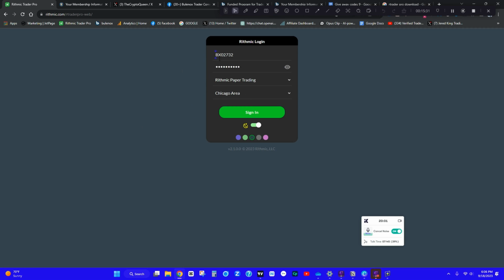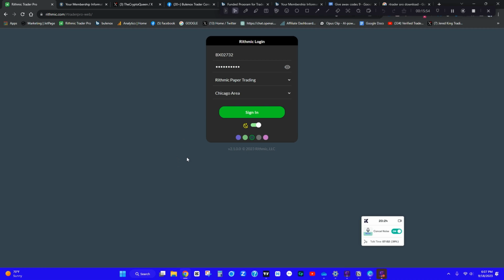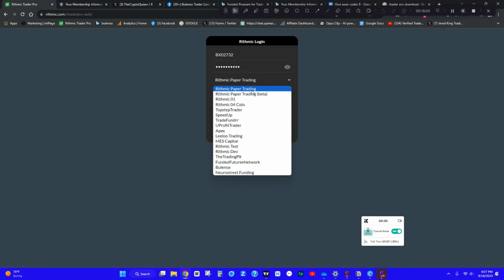The same username and password you used to sign in on the desktop one that we need to make sure is closed now. We're going to close it. All right. So now same username and password used to sign into that one. You can click Rithmic Paper Trading or Rithmic Paper Trading Beta. If you're using Topstep, you need to choose Top. If you're using Uprofit, you need to choose Uprofit. If you're trading Apex, you need to choose Apex, and so on.